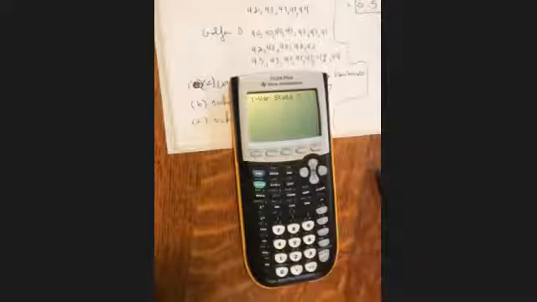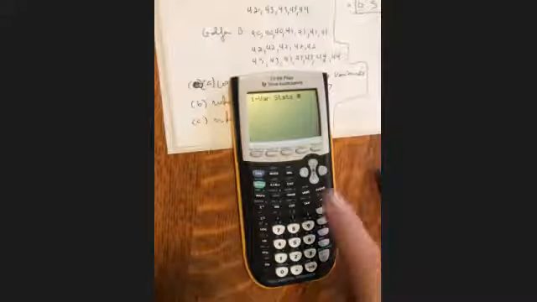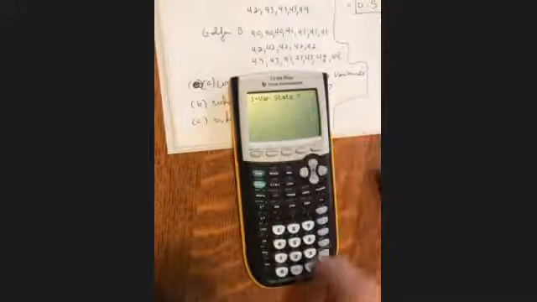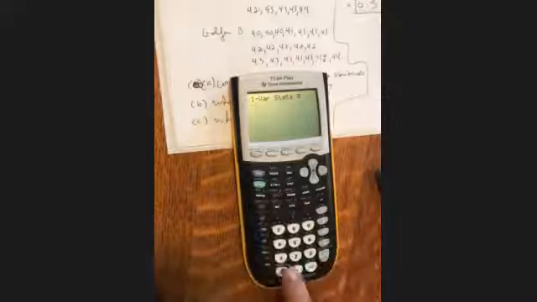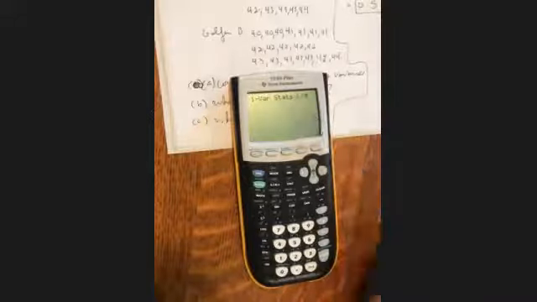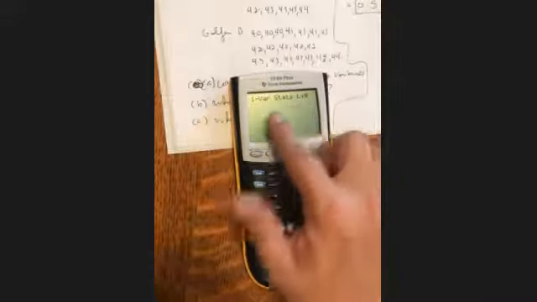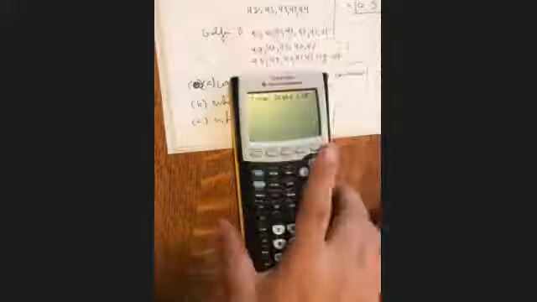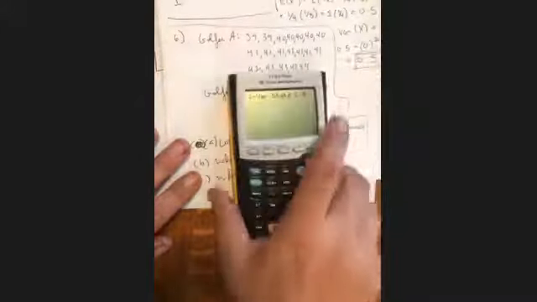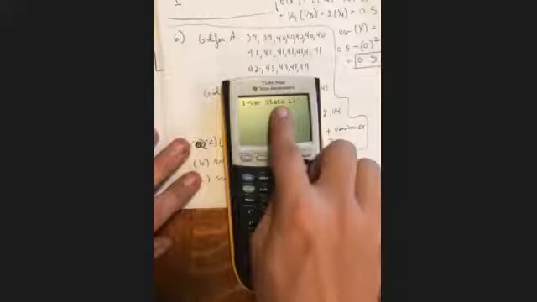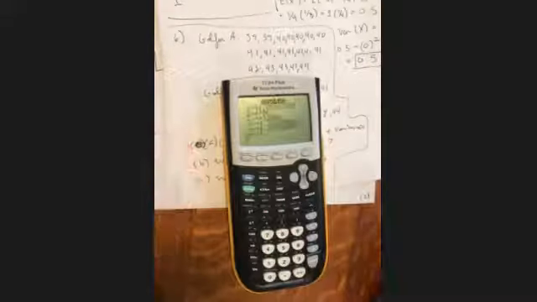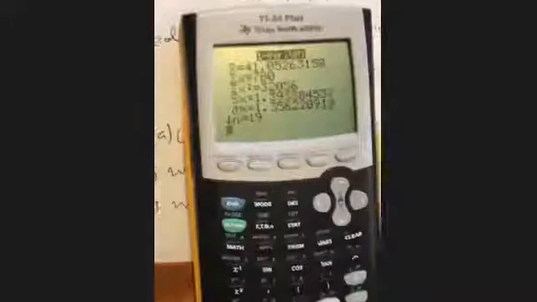So I hit that, it brings me here, and now it's waiting for me to tell it which list, which column to use. So I hit second 1, and that will put in L1. This will compute all the statistics for the first golfer, golfer A. So 1 variable statistics, L1, hit enter. It's going to spit out a whole lot of stuff.